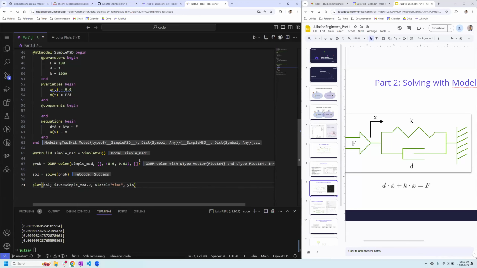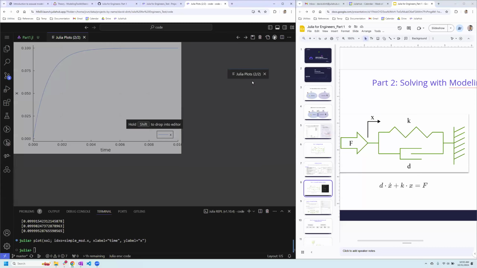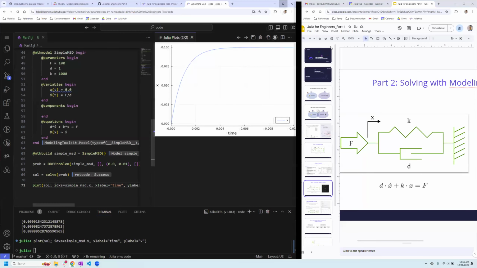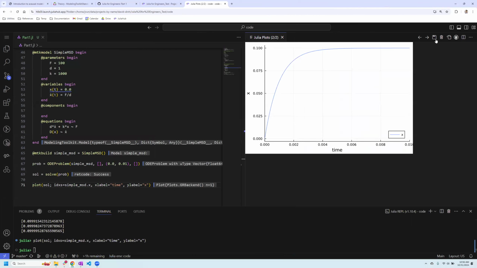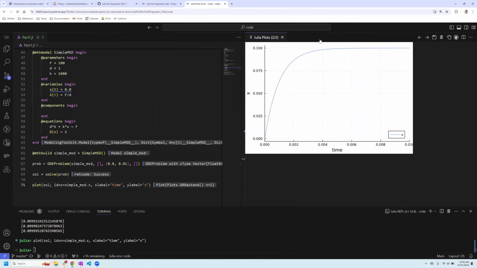I'll give the labels something to look at: ylabel equals, let's call this X. Shift enter. And here we have our solution. You'll notice that this solution is the same as the one in part one. If I press this little arrow right here, this is of course a little more coarse, because in part one we solved at 10 distinct time steps, whereas the solution in part two was a little smarter and solved for more time steps in between and gave us a better fitting curve.